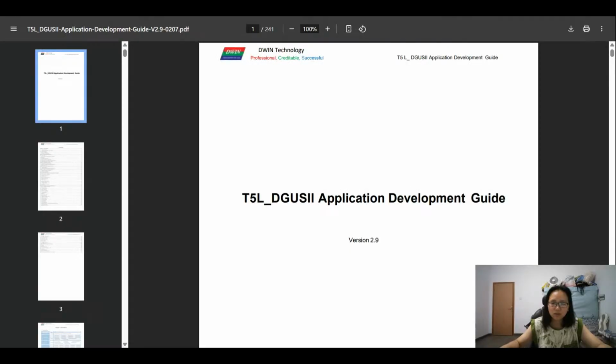So let me open the development guide. Wait for me. Okay, so this is the development guide. You can download it from the DWIN Global website.